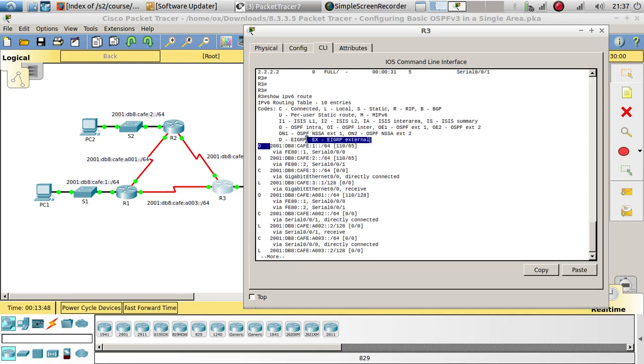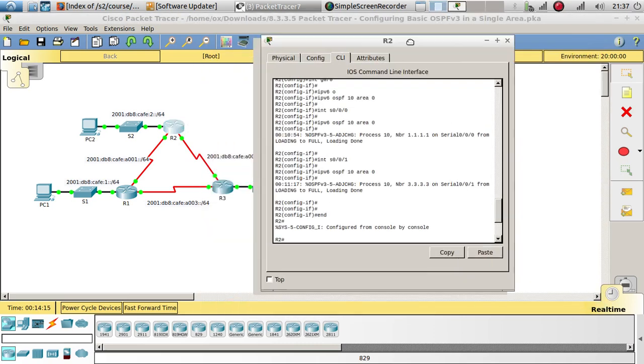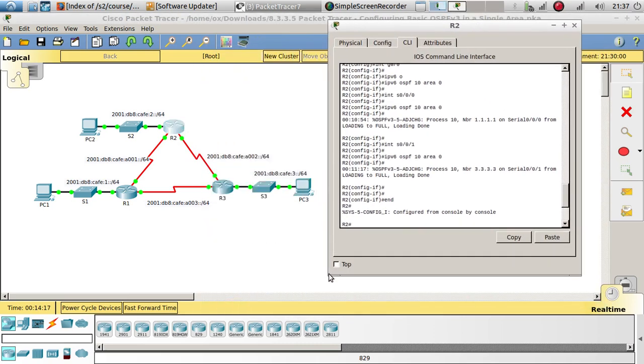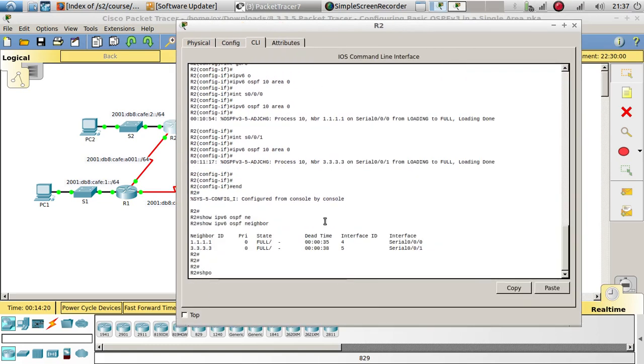So you can see CAF1, which is this one, and it should also have CAFE2. Where is it? 2, which is this one right here, and it should also have this one, 8001, which is this one over here. Okay, let's go to router 2 and verify that we have it as well. So show IPv6 route.